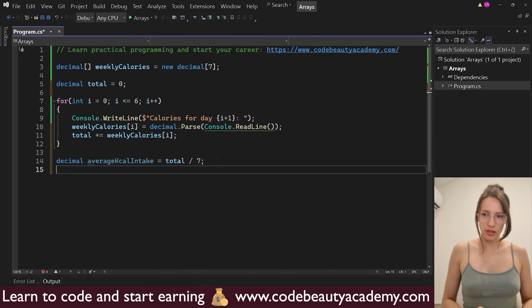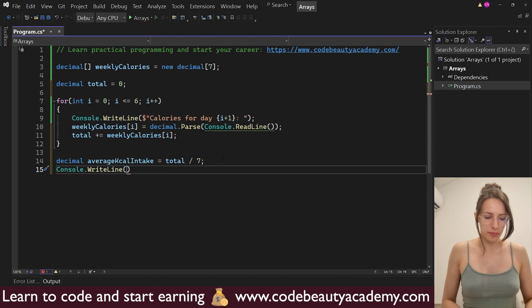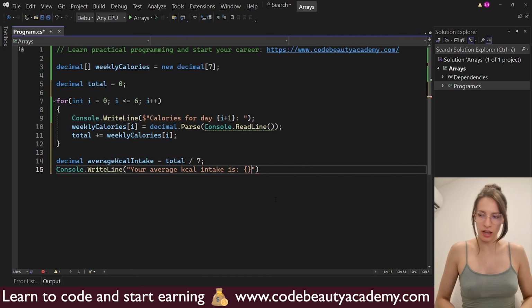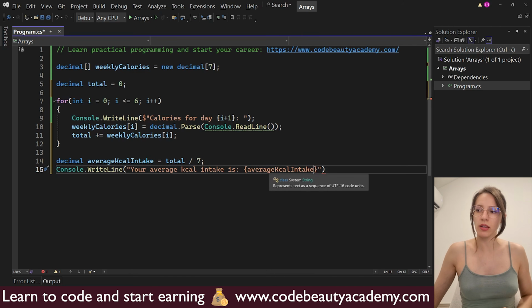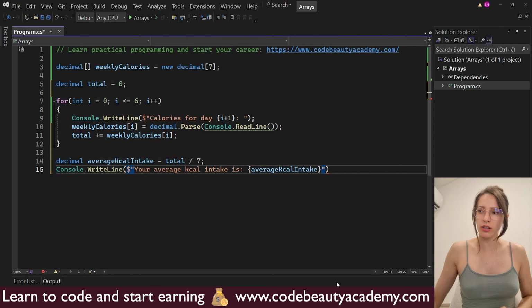So let's print this average as a message. I will say Console.WriteLine, and here let's say "Your average caloric intake is", and here I want to print this value. So I will put it inside curly brackets, and in order to be able to use it like this, I need to add this $ sign. Okay, and then at the end I need a semicolon. So let's start the application.